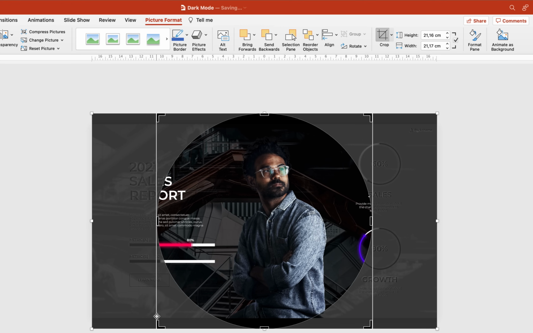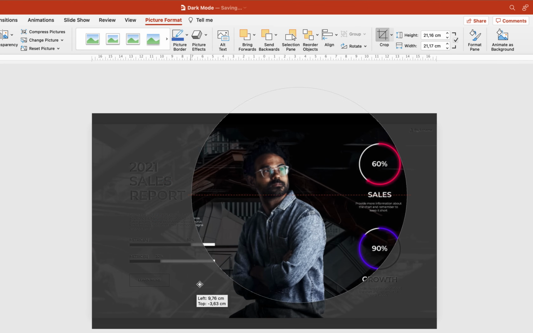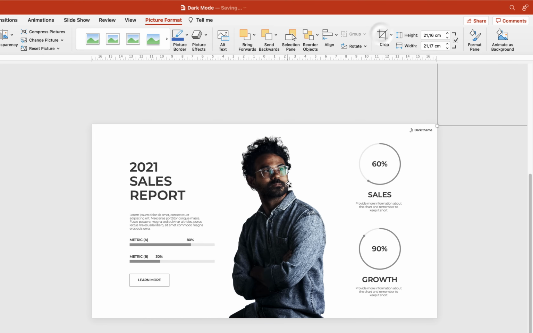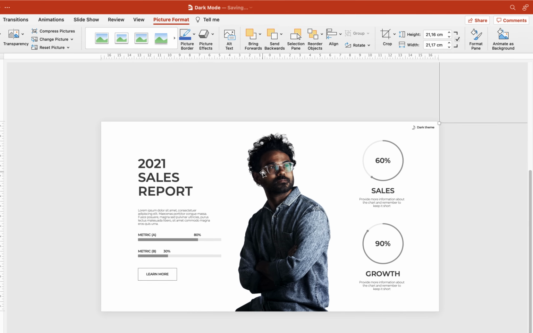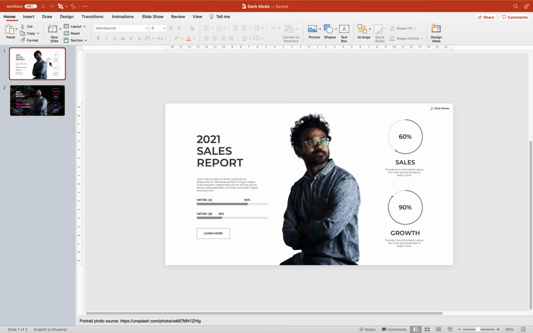And by moving this line, we can actually move the cropping area. And the trick is to move this cropping area outside of the slide to this top right corner, just like that. And this way we have made this dark photo invisible because the cropping area is outside of the picture. And now let's just duplicate slide number 1.